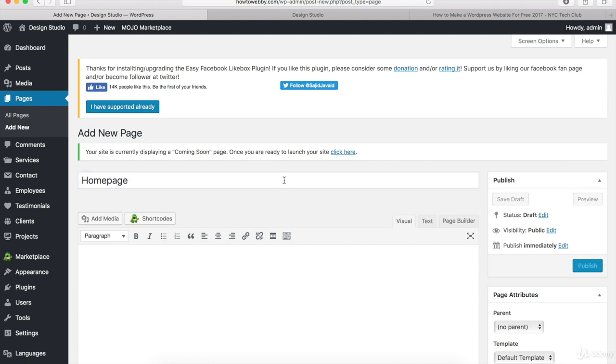And once you click out of this section right here, it's going to save this page as a draft. And you can see right here that it's going to create a permalink, and you can edit this permalink if you want, or you can leave it as is. It doesn't really matter what this homepage link looks like right now, because we're going to set the homepage and then we're just going to have the domain as the homepage. So it's just going to be howtowebby.com. Okay, and I'll show you how to do that in probably a minute or so.